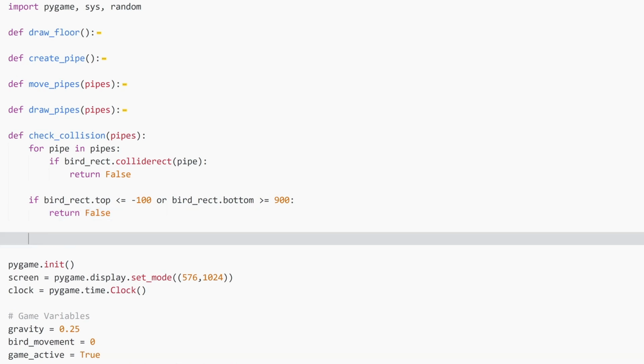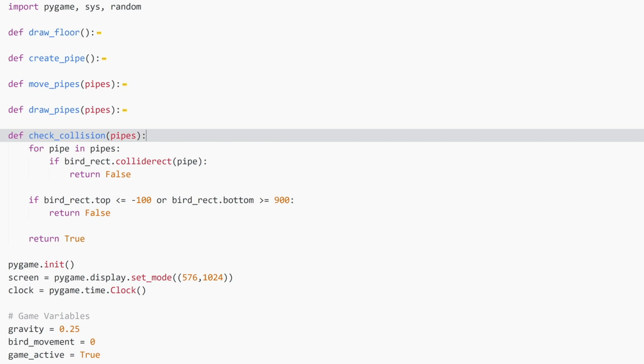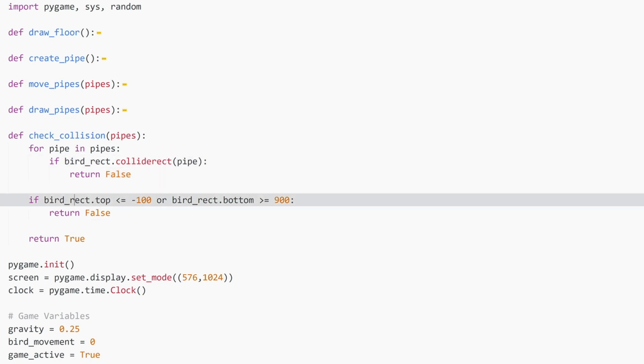But if neither of these trigger, then I'm going to return true. So essentially what's happening when this function is running, Python first looks at this line here, and if this one is true, it's going to return false and end the function. If this is not happening, then it is coming to this line, and it checks if the bird is really high up or really far down, and if either of these is true, then it's also going to return false.